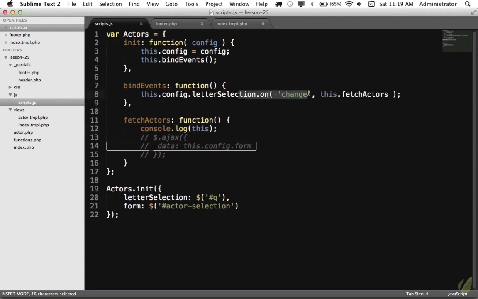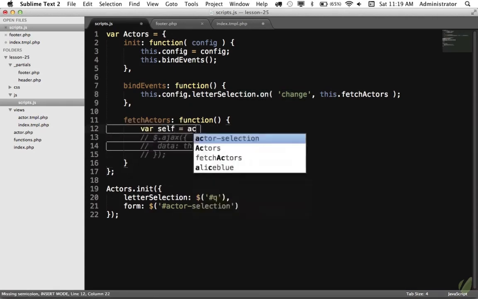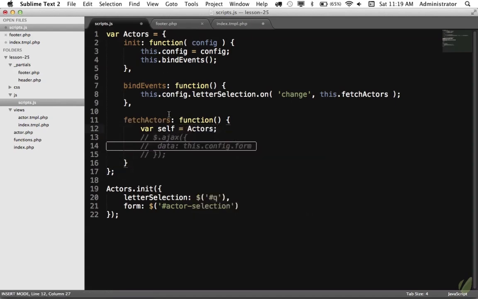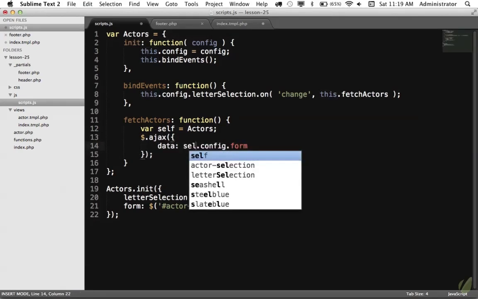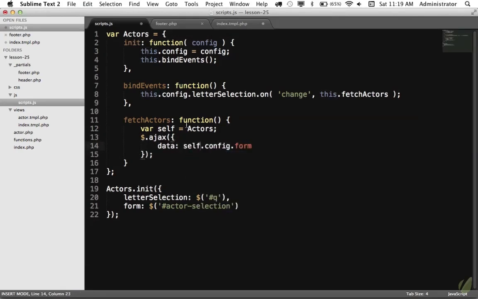So now within here, for your convenience, and it's really helpful, this is going to refer to the select where the change occurred. So if you want to get back to the actors object, within here, let's create a variable called self, and I'm going to make this equal to the actors object. And now, if we uncomment this, we can reference self.config.form, and now we're referencing the actors object instead. Then we will serialize it.